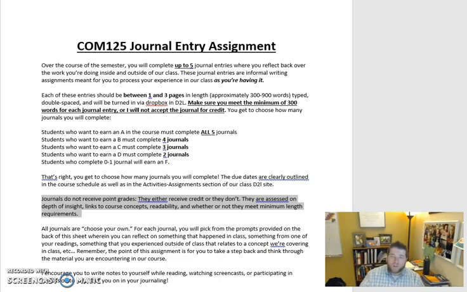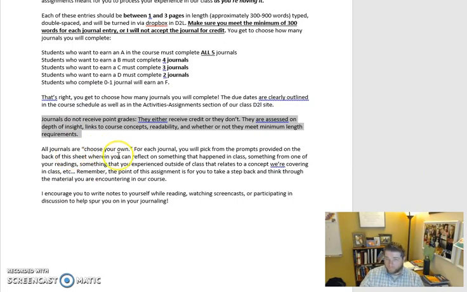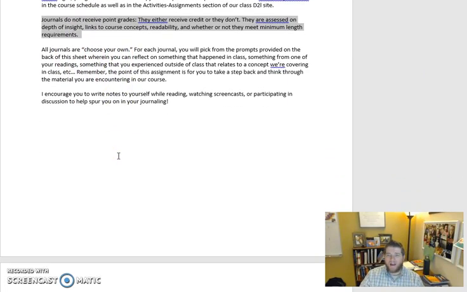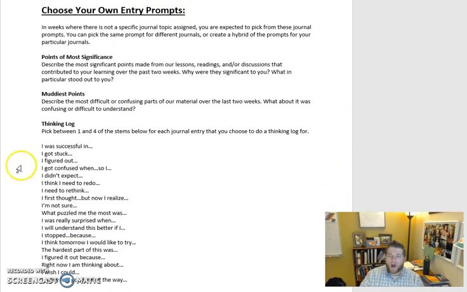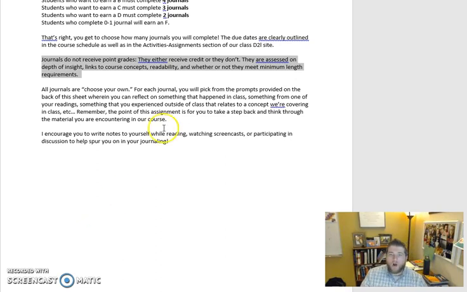So all of the journals are choose your own. What that means is that on this second page here, you are going to pick your prompt for each journal, or prompts plural. You may have 2 or 3 prompts to get to 300 words, and that's perfectly fine. I want to make sure I say that clearly. If you're having a hard time getting to the 300 words, pick another prompt. Pick another concept. Dig in. So they're all choose your own. You will pick it, you will write it, and you'll drop it in the Dropbox.